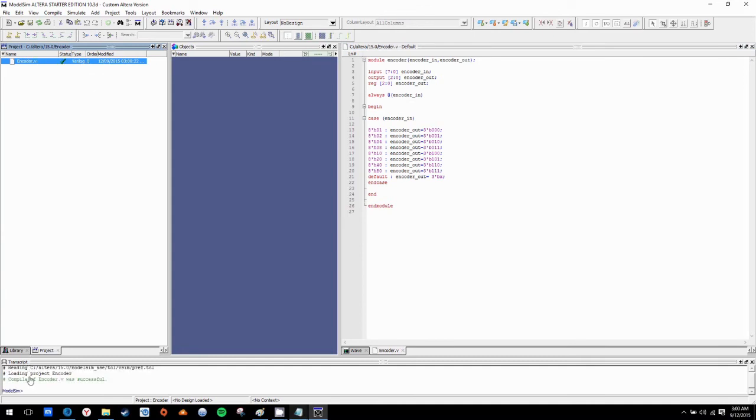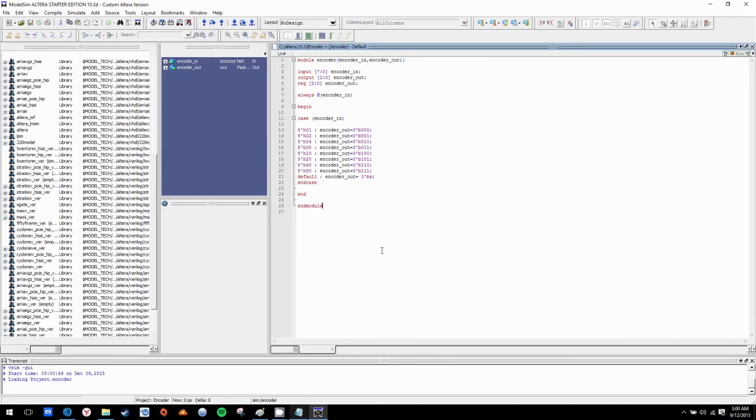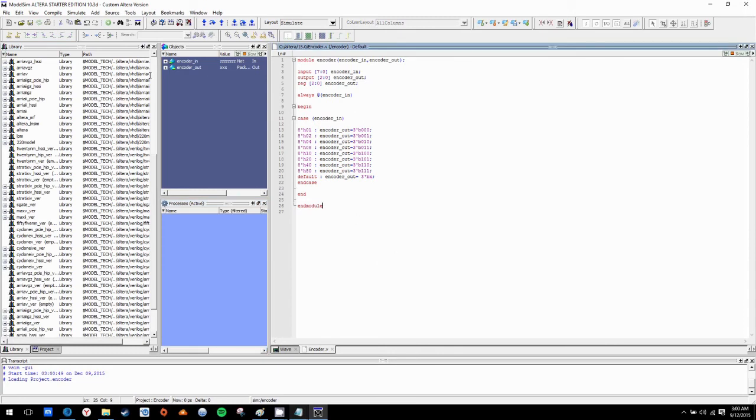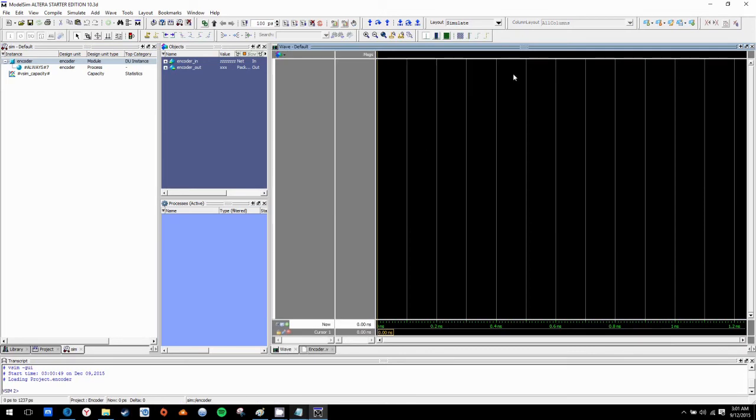Here we have a successful compilation, and the next step is to simulate the project. We start the simulation and search for our project, the encoder, and press OK. Here you will see it changes into simulation mode, and we have a wave. So here I will put encoder in and encoder out.